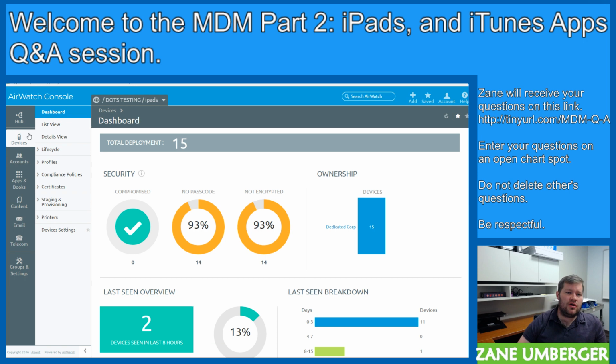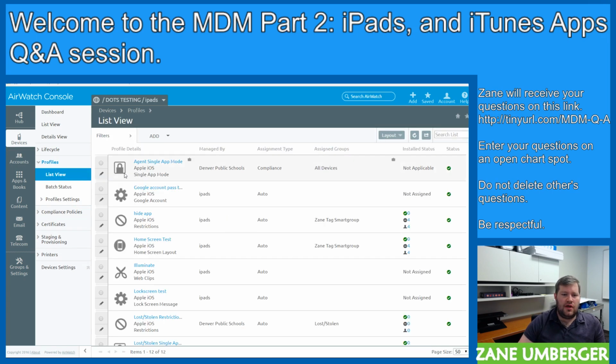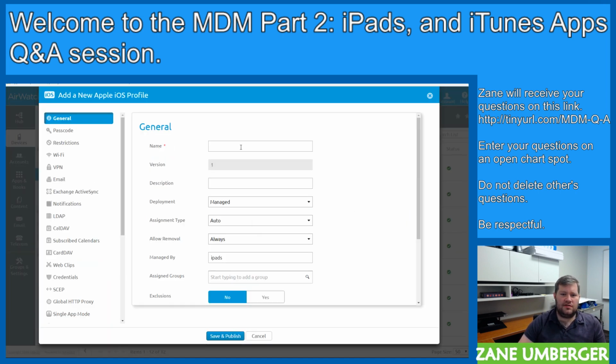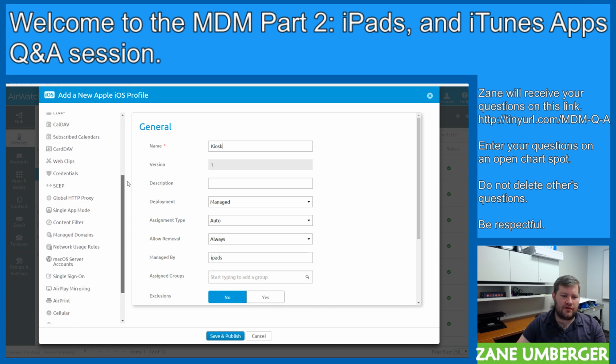Single app mode, or kiosk mode, is actually a profile. So you log into the console, go to devices, profiles, list view, and we're going to add a new one. We'll click iOS, and now we need to push one of our payloads.